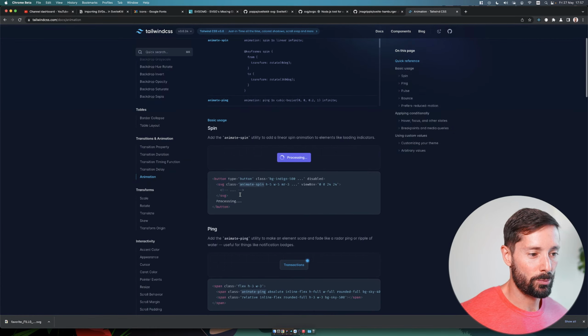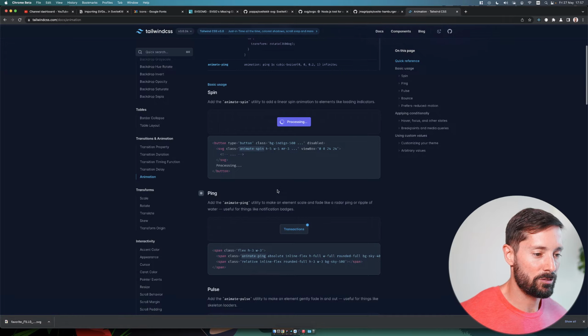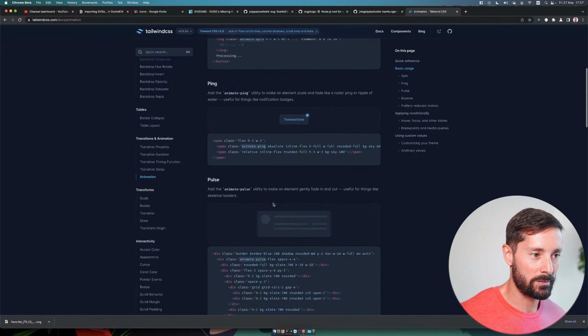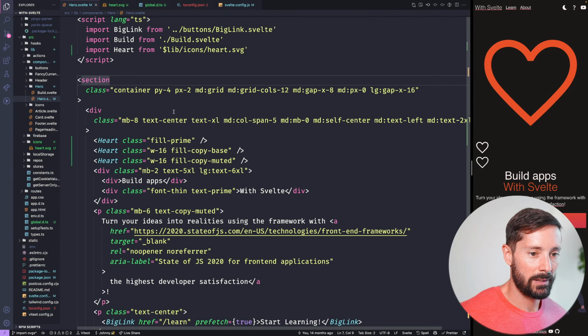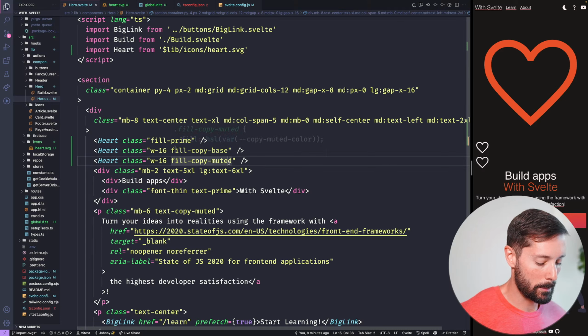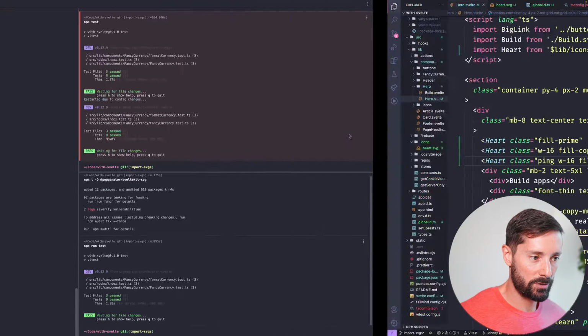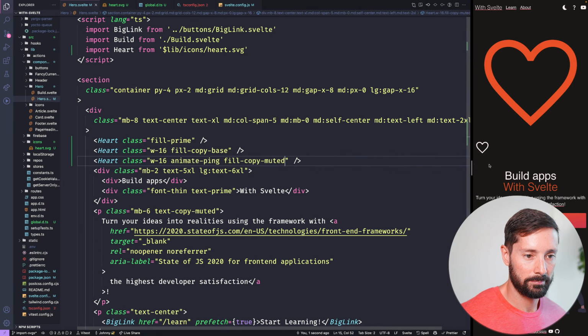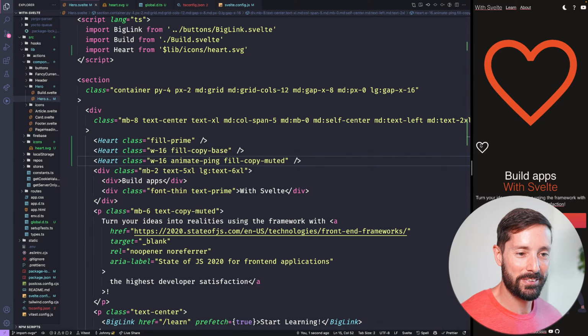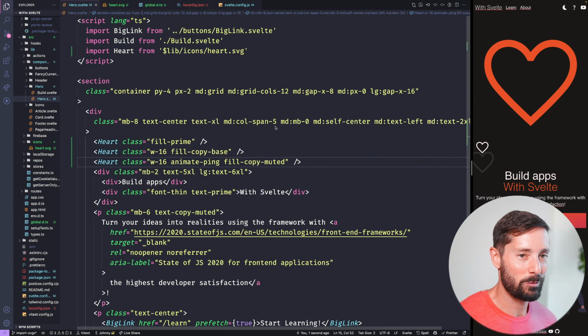So SVG animations, quite cool, but you can have an icon and make it spin like this just by adding a class, which is quite fun. So maybe let's have a look. Let's have the last heart ping. Is animation actually ping? Am I making it up? It's animate-ping. It's pretty cool. You can stack this together and then have a like effect, something like that. I think that'd be fun.